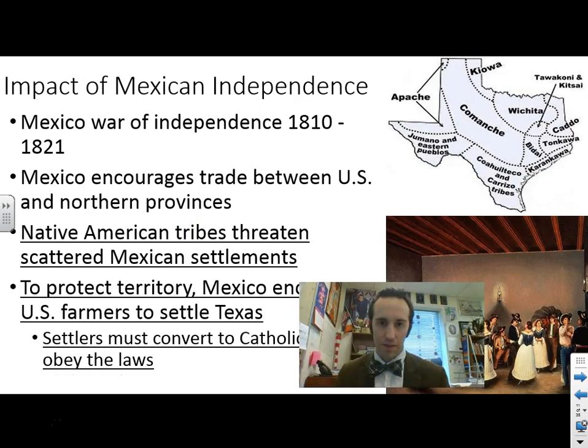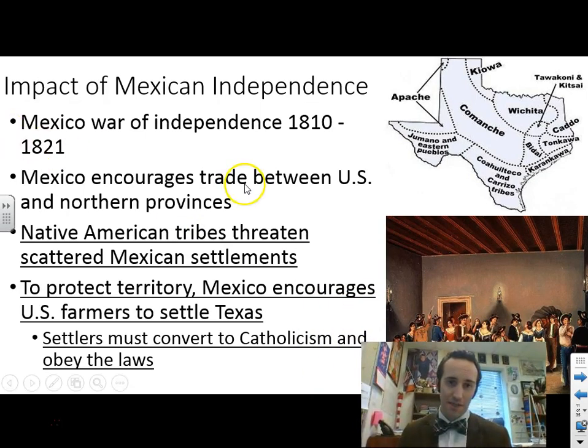And so let's continue this expansion of land. Mexico has their War of Independence, 1810 to 1821. They kick Spain out. Mexico is now independent. And Mexico starts to encourage trade between the United States and its northern provinces. When I say northern provinces, it's areas like Texas, New Mexico, Arizona, and California, which were all owned by Mexico. However, not very many Mexicans were living there. And so they wanted to encourage settlement, but it was a bit dangerous. There were a lot of native tribes that already lived there and didn't want anybody moving in on their territory. And so they were a threat to these new Mexican settlements.